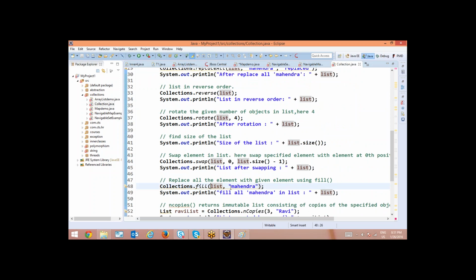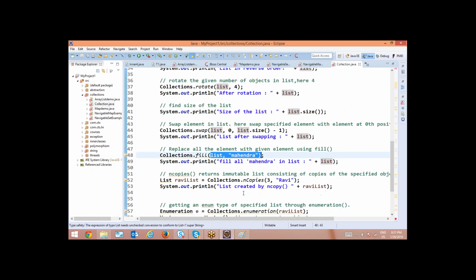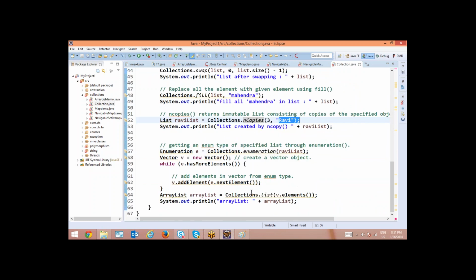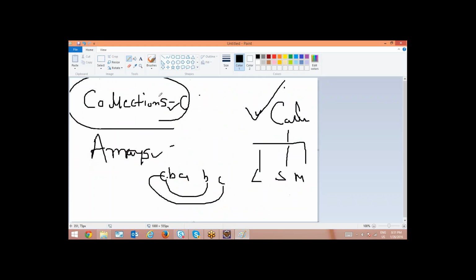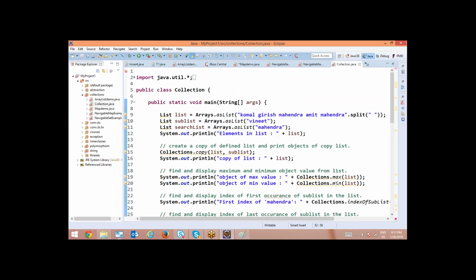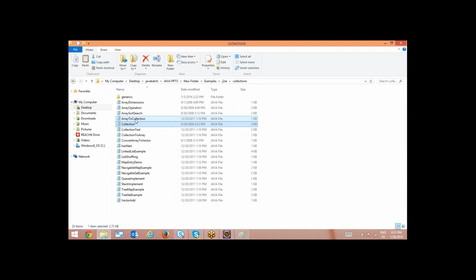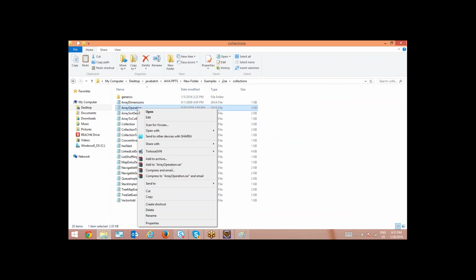Fill means the entire list will be filled with Mahendra. Now nCopies is another method which will make a copy of Ravi 3 times into the list. Right? This is how all the newly added methods are possible in this Collections class. There is another class called Arrays. Arrays is also a class which is giving you some more functions.